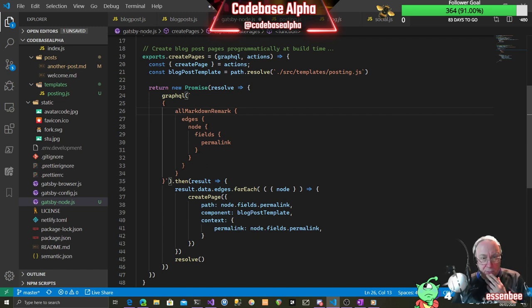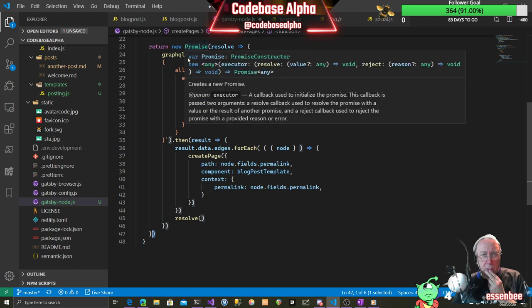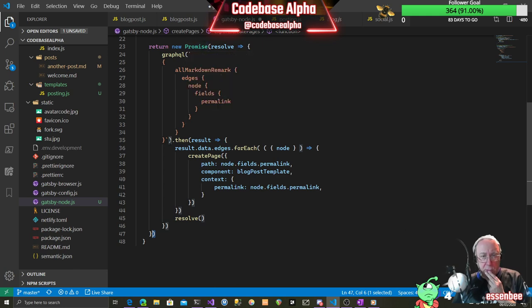1, 2, 3, 4, 5. Did we close everything off correctly? We forgot to close some. Oh, there's the closing bracket. That bracket there should line up with that one. That's difficult there.